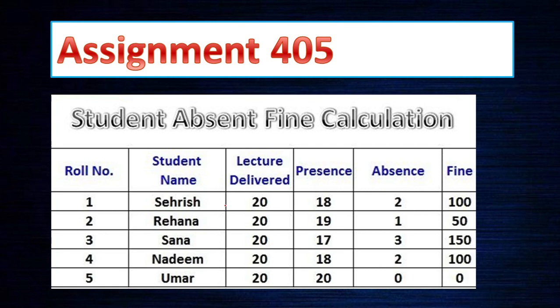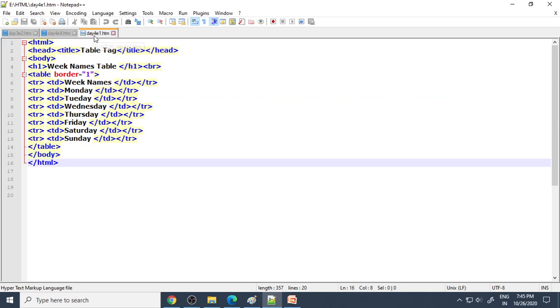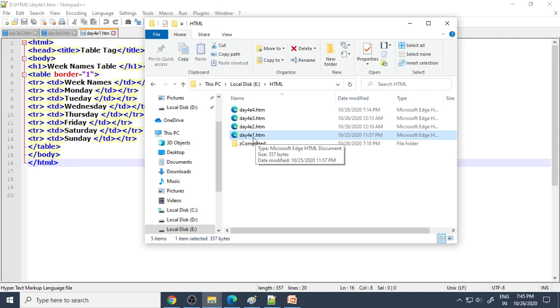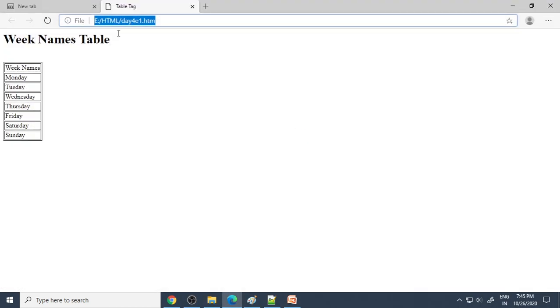Now, I'll demonstrate the files which we already created. So you can see that this is Notepad++ and here is the first file, that is day4e1.htm. I just created the file now. So now you are able to see this file in the folder. Okay, so here is the folder. We saved it in the HTML folder. Now you can right click and say open. So it will open in the browser.